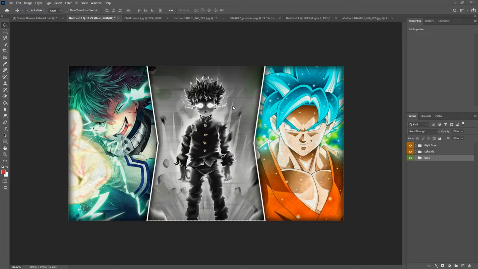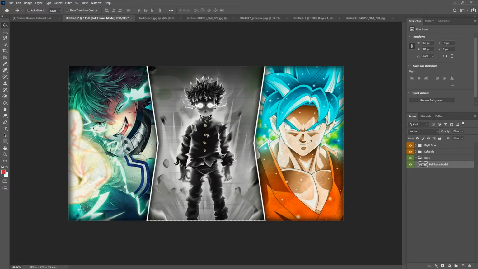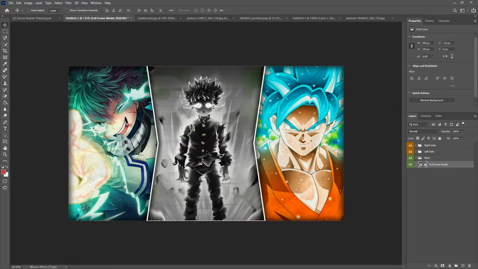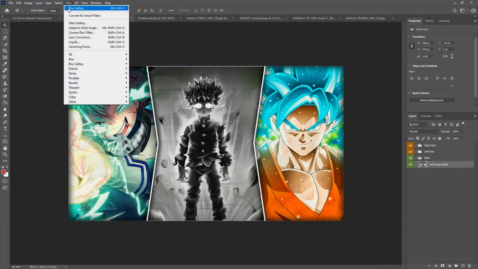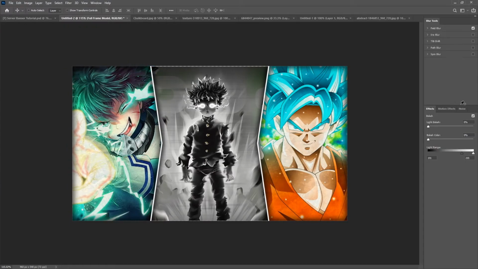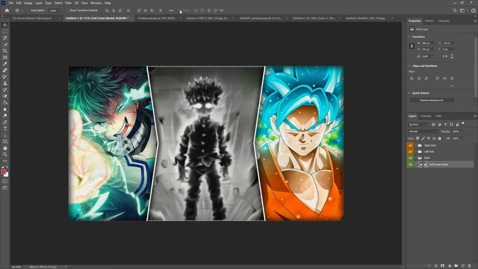If you're planning to have just another image in the center, just like this, you can do the following. First, make sure the character, if it's a character, is centered. There we go. Then go to Filter, Blur Gallery, Field Blur, and I like to give it about 3 to 4 pixels. Perfect.